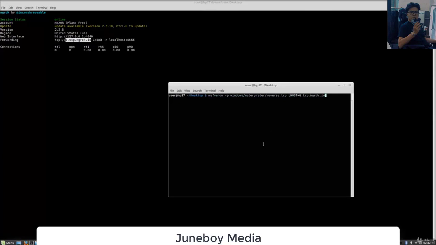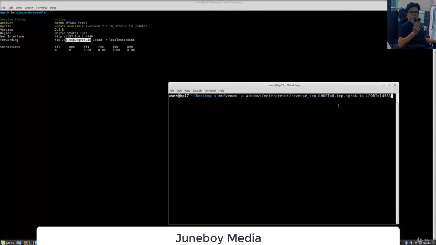And what that will do is when the target that you send this file to runs this, it will connect to their website on this port. So you need to set the local host to be 0.tcp.ngrok.io and local port to be the port that they gave us, so 14583 in my case, so 14583. Now let me just enlarge this a little bit, so zoom in.